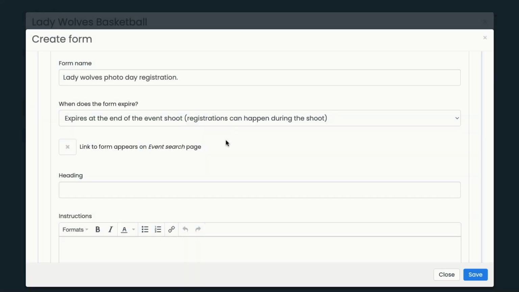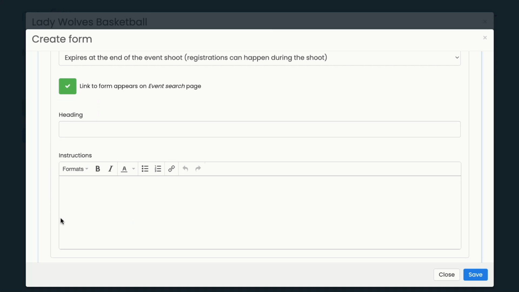If you want the registration form to appear on the event search page of your Proofpix site, then you should click this checkbox. You may also add a form heading and any instructions in the next two fields.